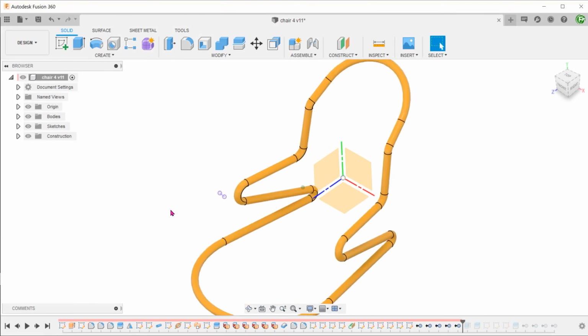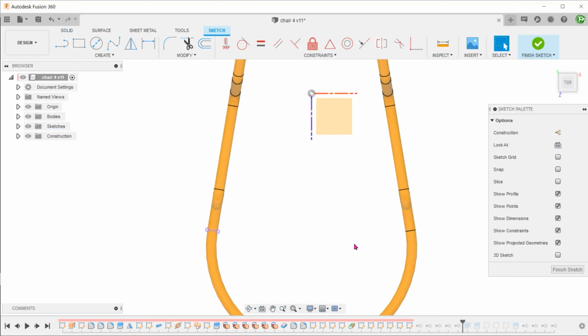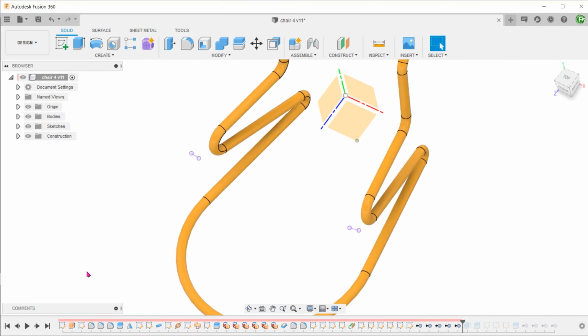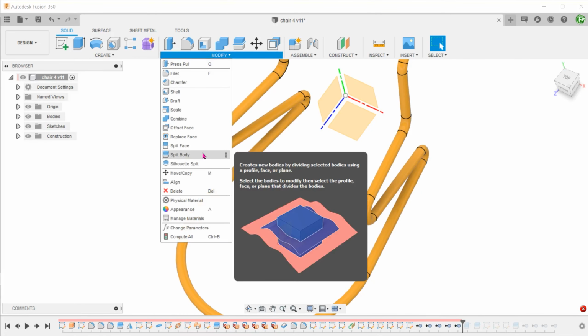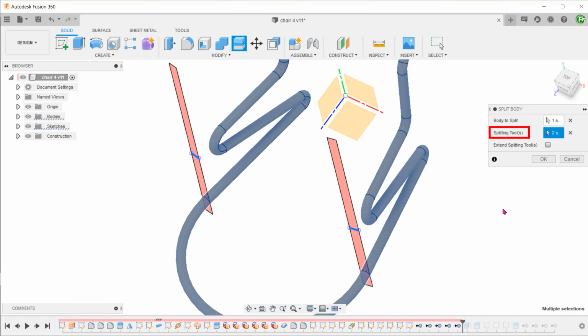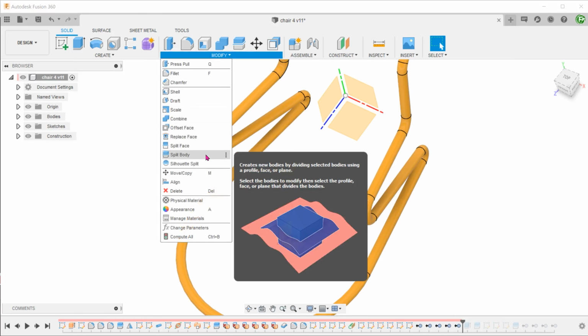So it would make sense to go back to our sketch and project this edge also. Let's try the split body command again. In this case, for splitting tools, select both lines. We get the same error. What if we check the extend splitting tool option?